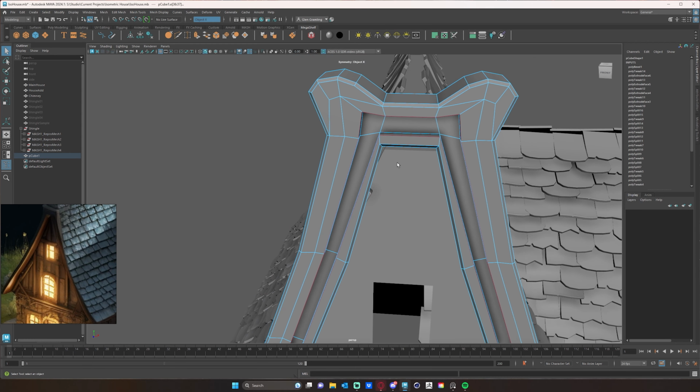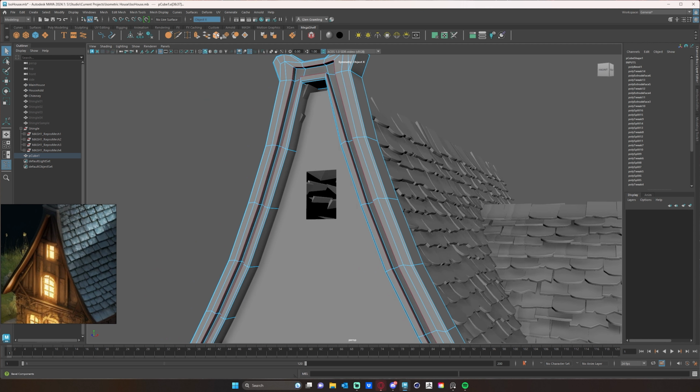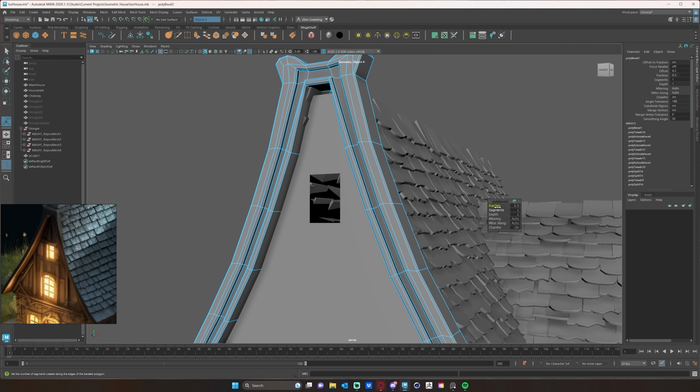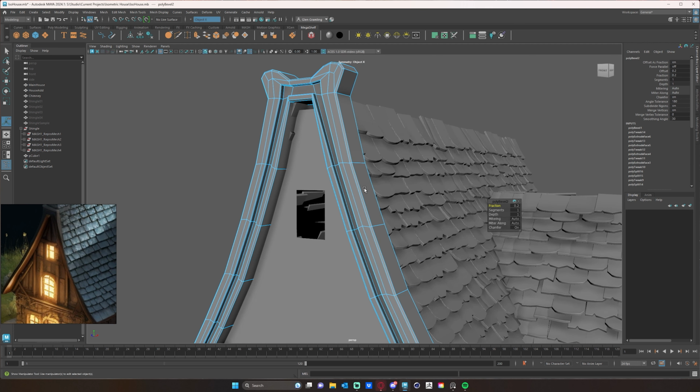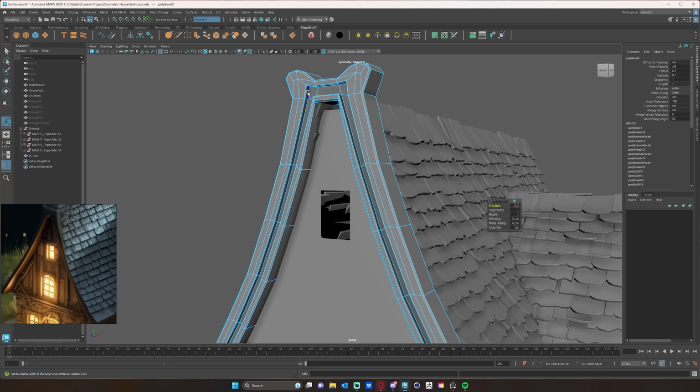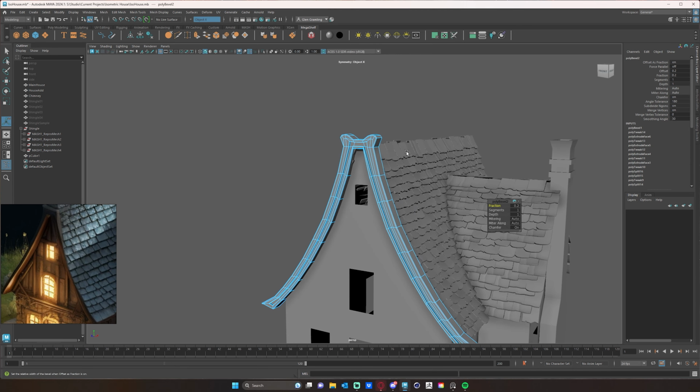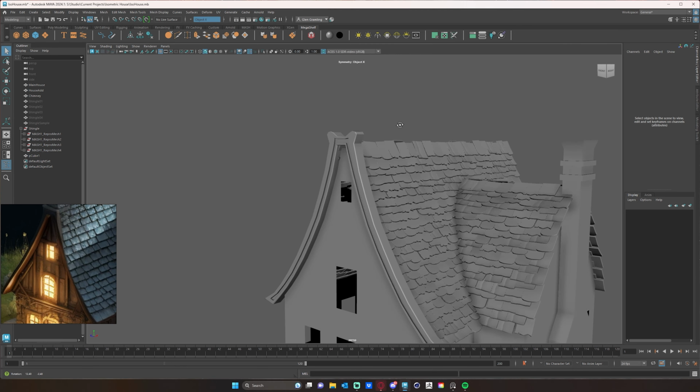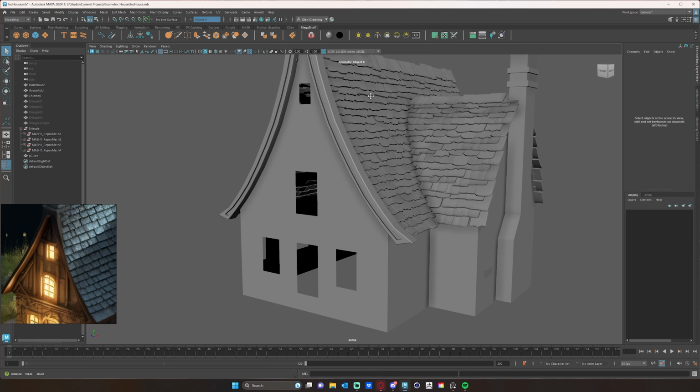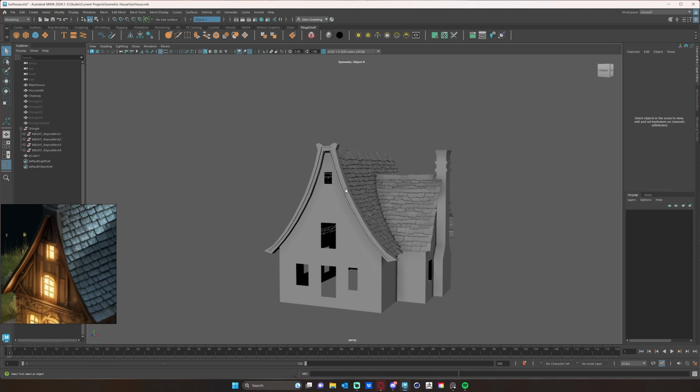Just the tiniest of bevels. So we'll click bevel, maybe drop that one down a little bit just to get a tiny little fraction of the bevel. We can leave that inside portion without a bevel. I think that's fine. So that looks pretty nice.